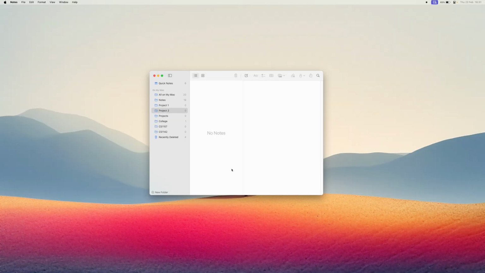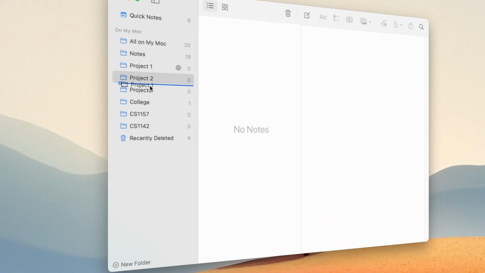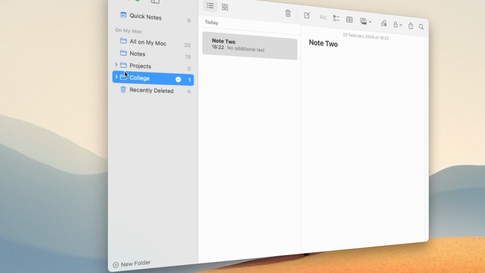When it comes to folders, what most people don't know is that you can actually create subfolders by dragging a folder on top of another folder. Now you can organize information into more specific categories or topics.